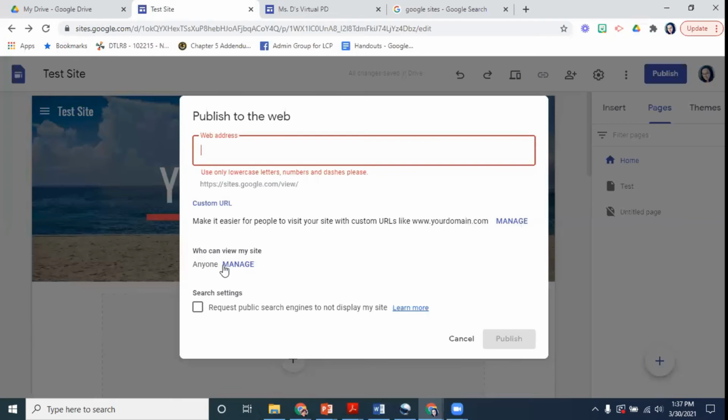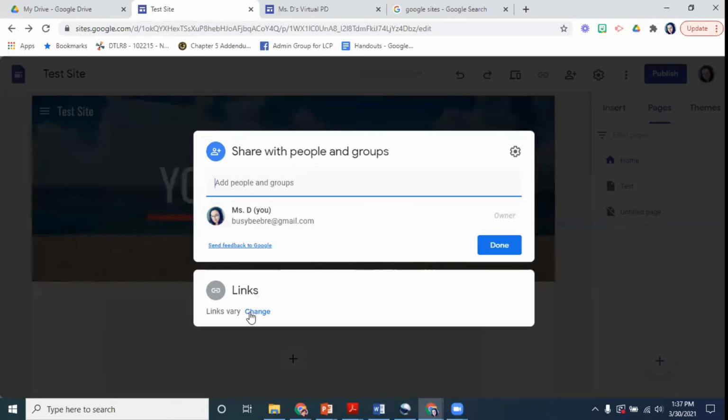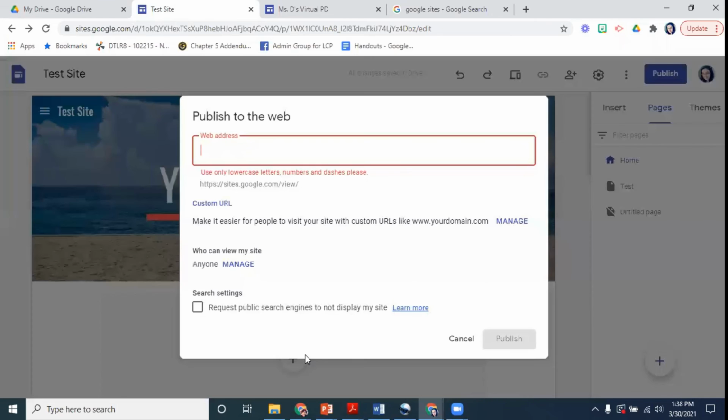This one is where you can manage who sees your site. Like we said, do you want it to be on the public? Do you want it to be draft restricted, or the published site to be public or restricted? If I'm doing something with a specific class, I may want it to be restricted to just members of the class. If it's a site I want everybody to be able to use, then you want to make it public.